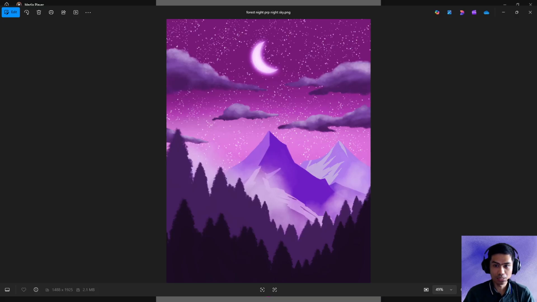Hi and welcome to another video of me going to paint this picture of the forest in the night sky. It involves mountains and some trees in this painting, where I chose a purple color and I applied a monochromatic color theme to paint this whole image.